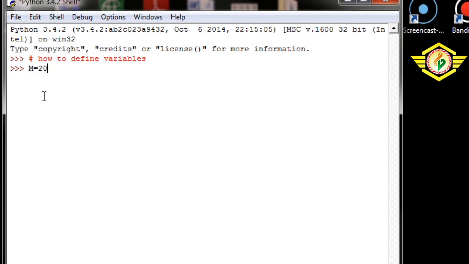So first I am writing m equal to 200. Then I am writing a equal to 345.67. Next I am writing x equal to, within double quotes, one string value, Arnold School, within double quotes. That is a single line statement.